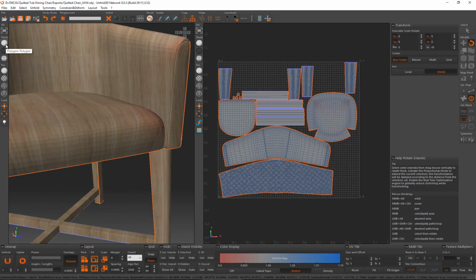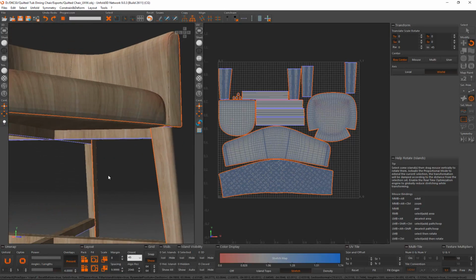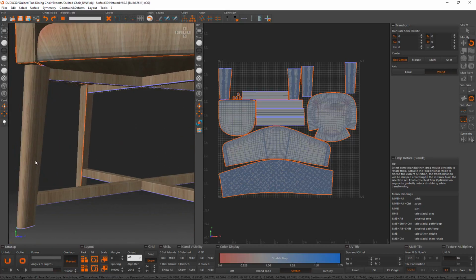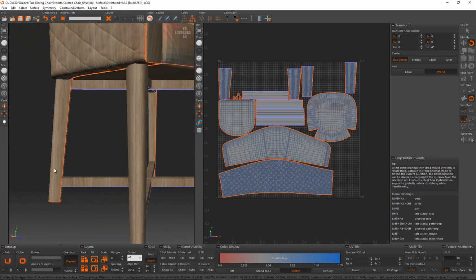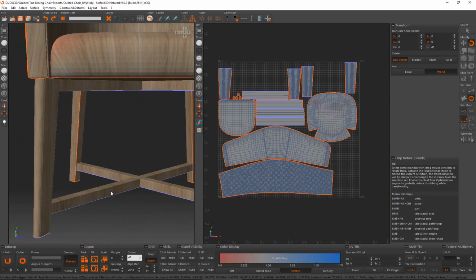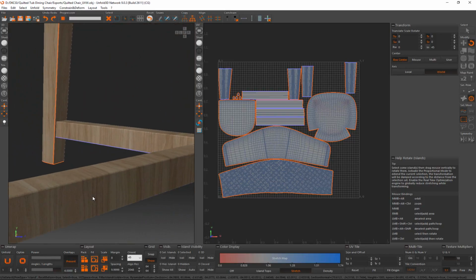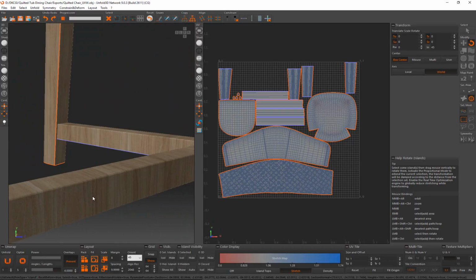I'm going to click over here so I can see just the polygons. And I can see that the way this thing is unwrapped, the seam for the wood is going down here, and the seam here is a bit of a problem, mainly because I want this thing to run the other way.